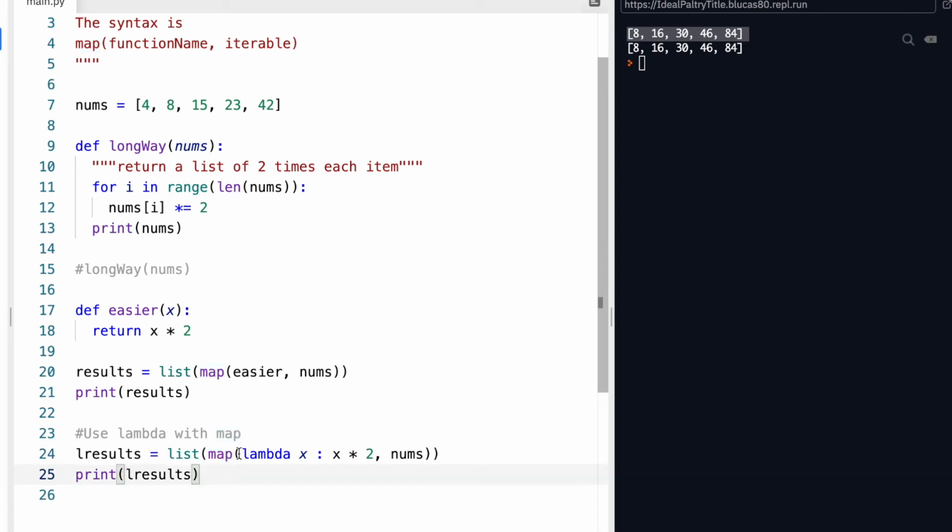So lambdas are pretty useful when we get into maps, but at the very least you should know what the code looks like if you ever encounter it when you're looking at other people's code.